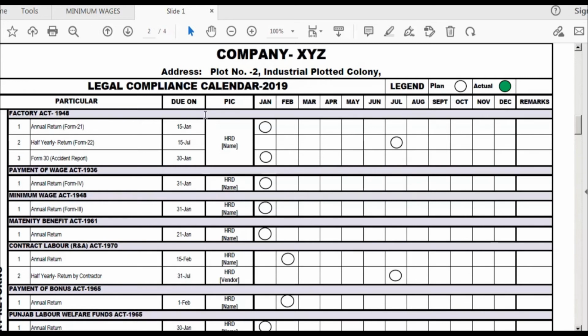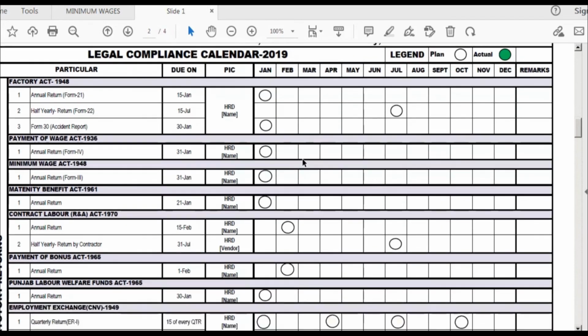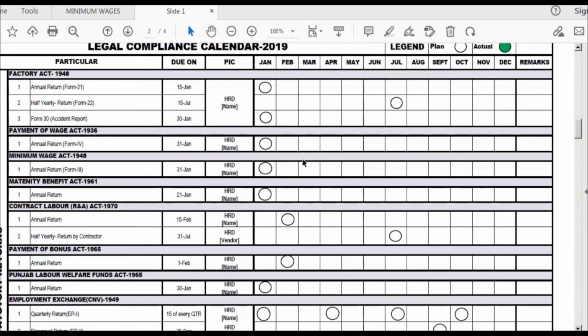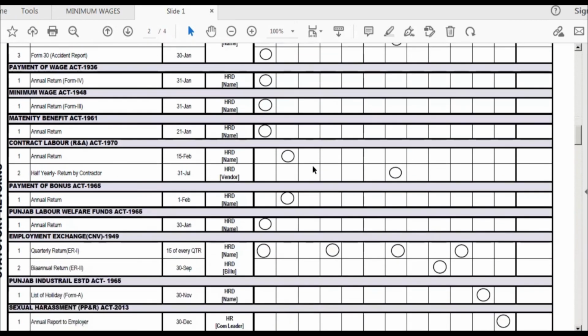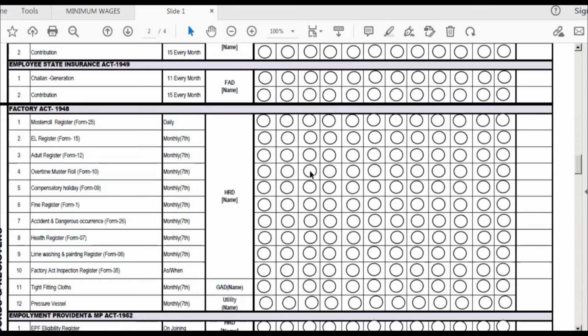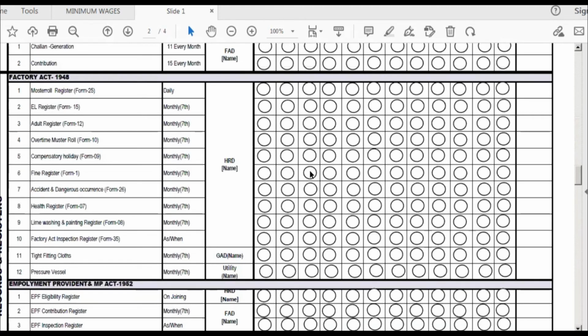Then further, the person of concern who will be responsible for that, and in which month you are required to comply with such. It is not the contribution, it is the remittance of the return and the compliance status in your organization. Then the third section is related to the records and the display.